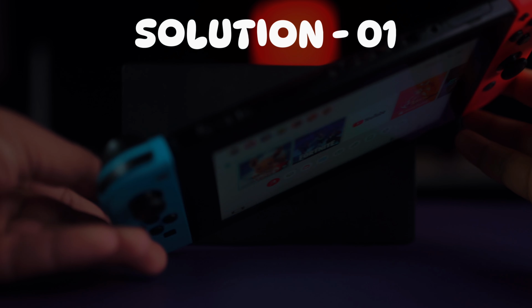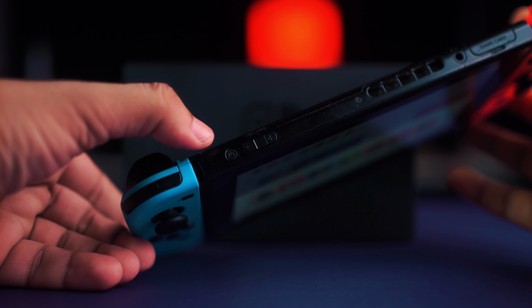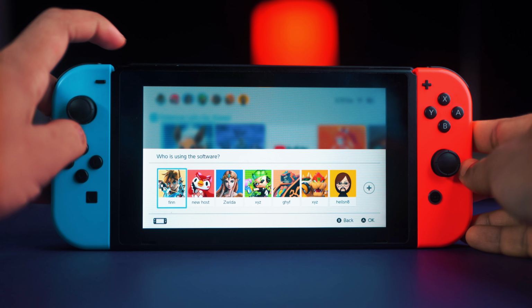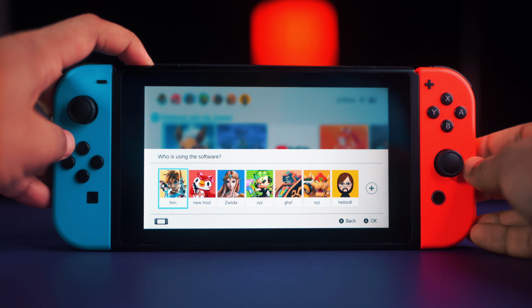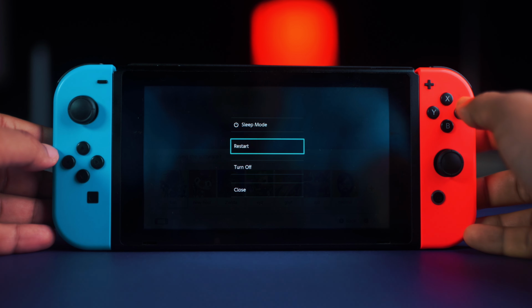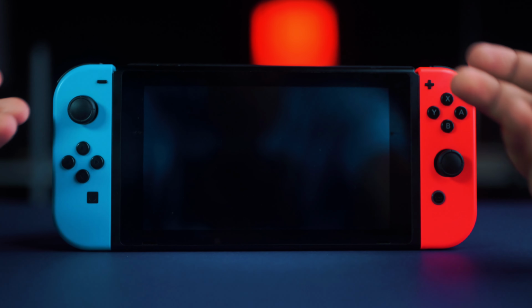Solution 1. Restart and manually adjust your audio. To start with the fixes, a simple restart can do miracles. Just press and hold the power button of your Nintendo Switch for 3 seconds. From the menu, select Power Options. After this, choose Restart. Wait for your Switch to restart.